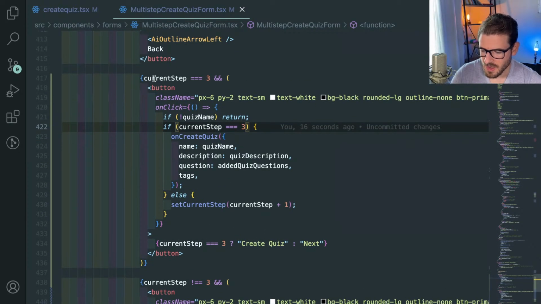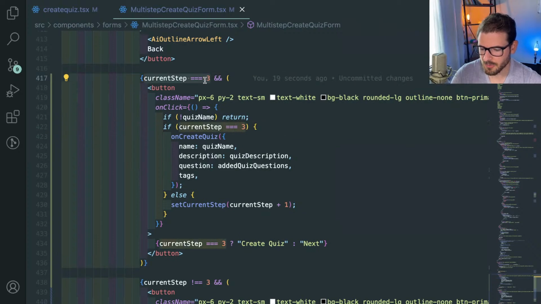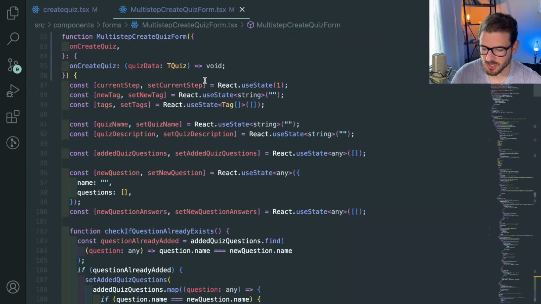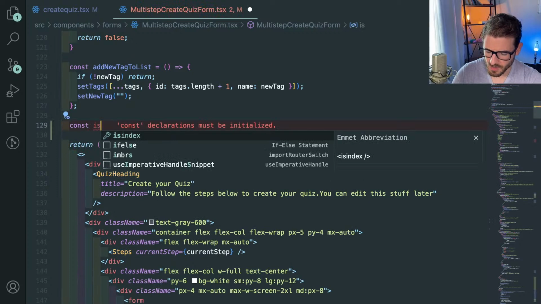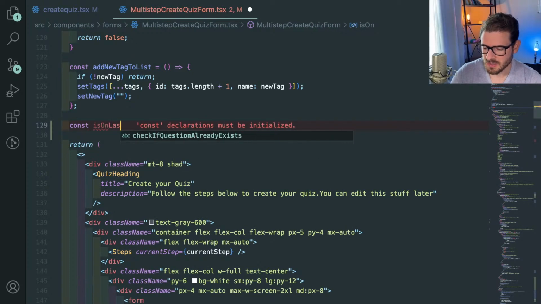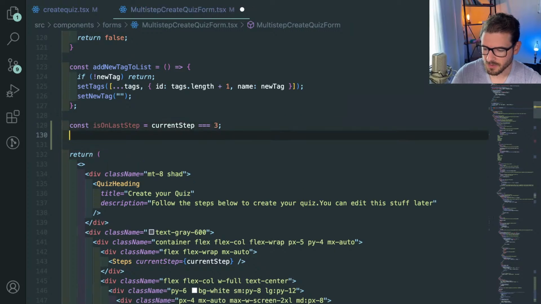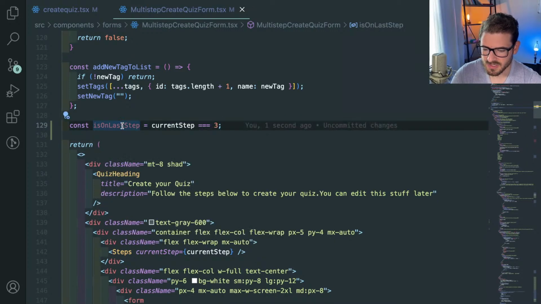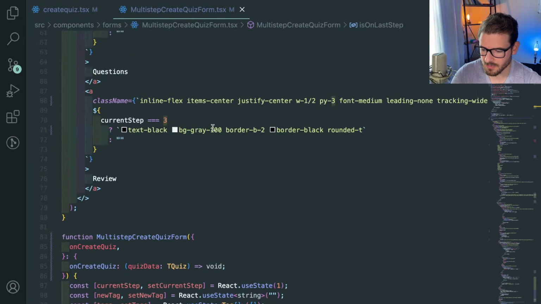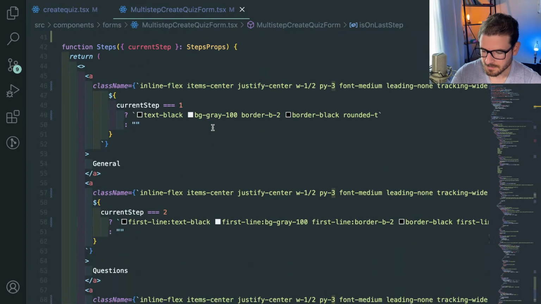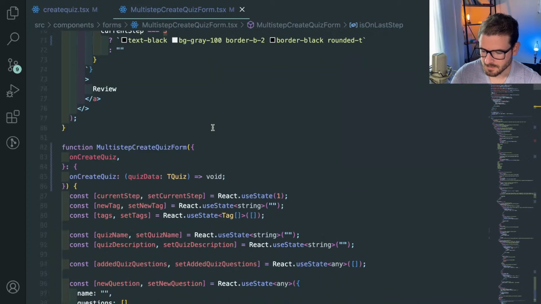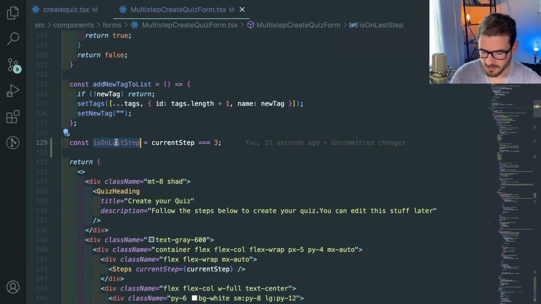So yeah, I would also clean this up. Like current step is equal to 3. I have no idea what that even means. But what I could actually do is go to the top and make a constant called like is on last step. There. Simple as that. So now we have a constant that describes what step we are on in the wizard. I don't like the 3 either, being hard-coded. That's kind of not good. I won't worry about that right now.